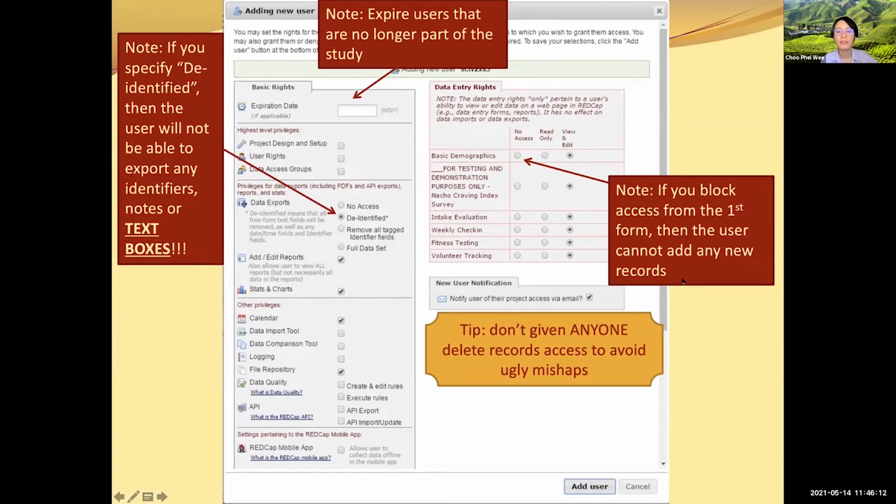And then another tip that you should remember: never give a user access to delete records. Once you delete the records, you cannot retrieve them back. Even though you reach out to the REDCap administrator, they won't be able to retrieve them. Once you delete the record, it's gone forever. So keep in mind, never allow any user to be able to delete any records. Then once you have these, give them their rights and then just add user.